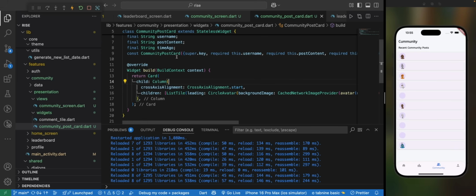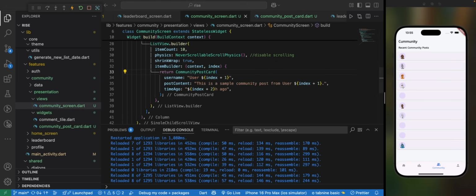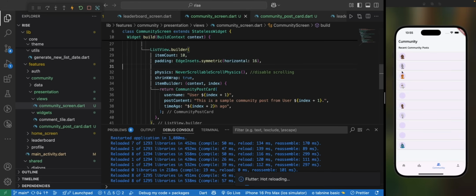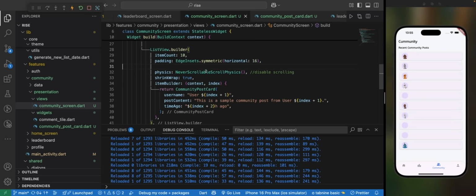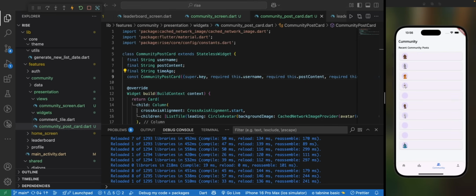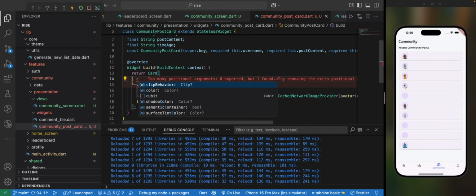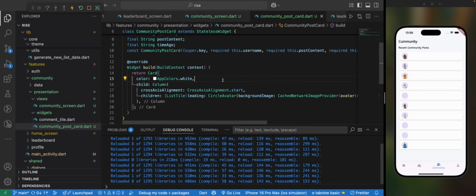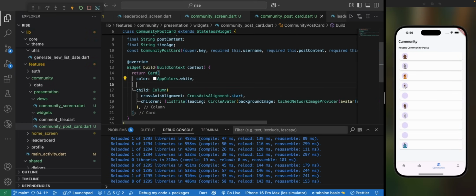around this section. So I will go to the community screen right here. I'm going to add padding, symmetric horizontally, to 16. Now you can see there's padding around the list view items. Okay, so let's return to the community post card. Right here, I'm going to add a color of white. I'm going to change the background color of this card to white, like so. Okay, now it's giving us cool stuff.